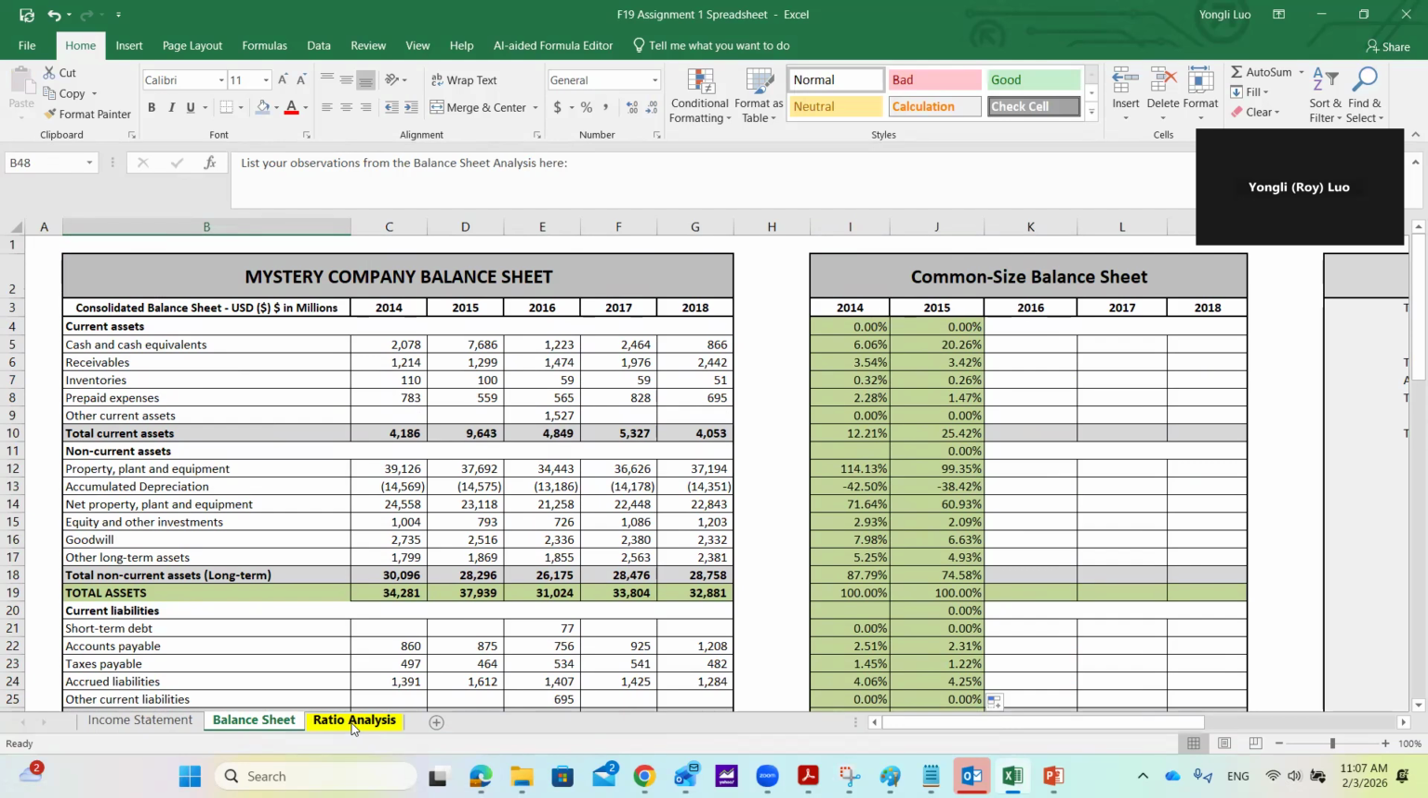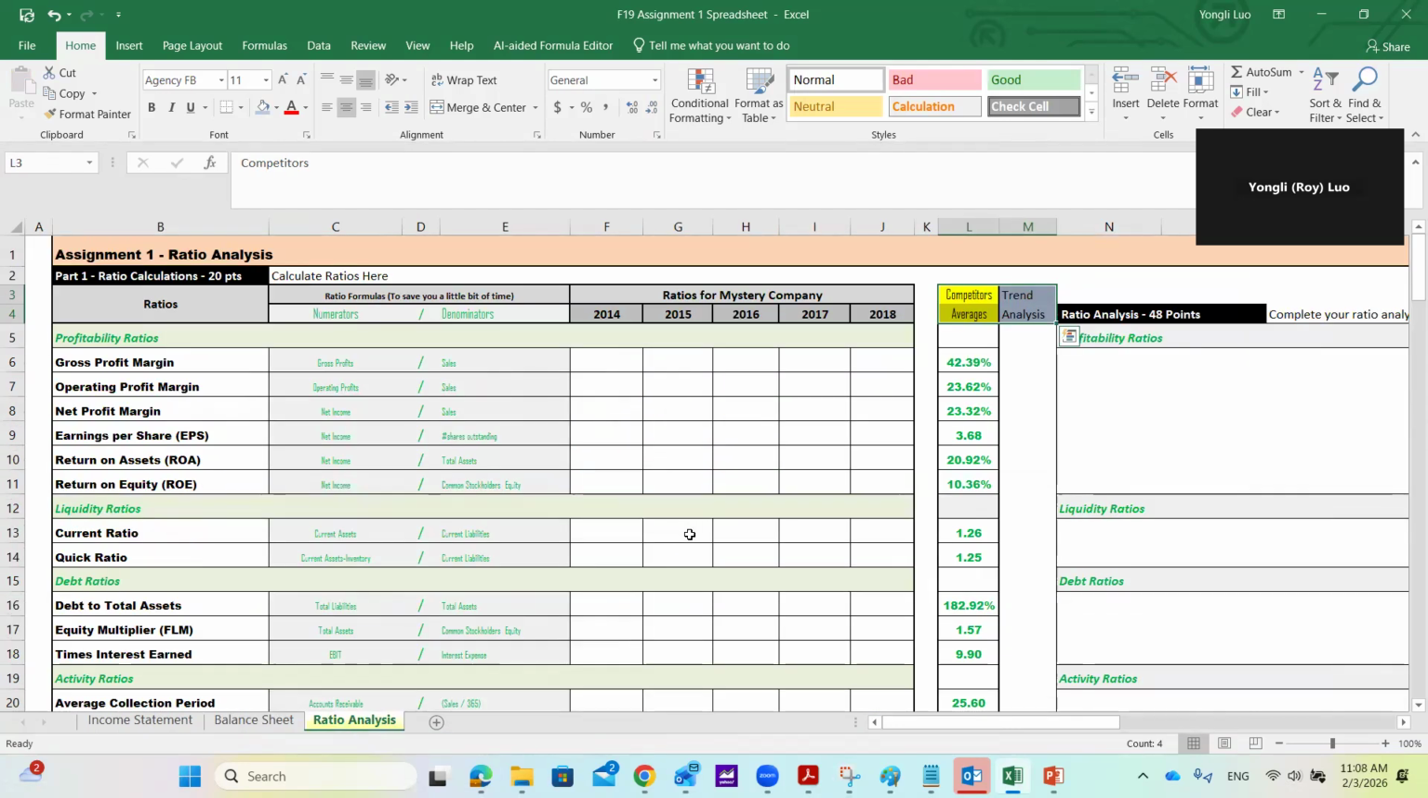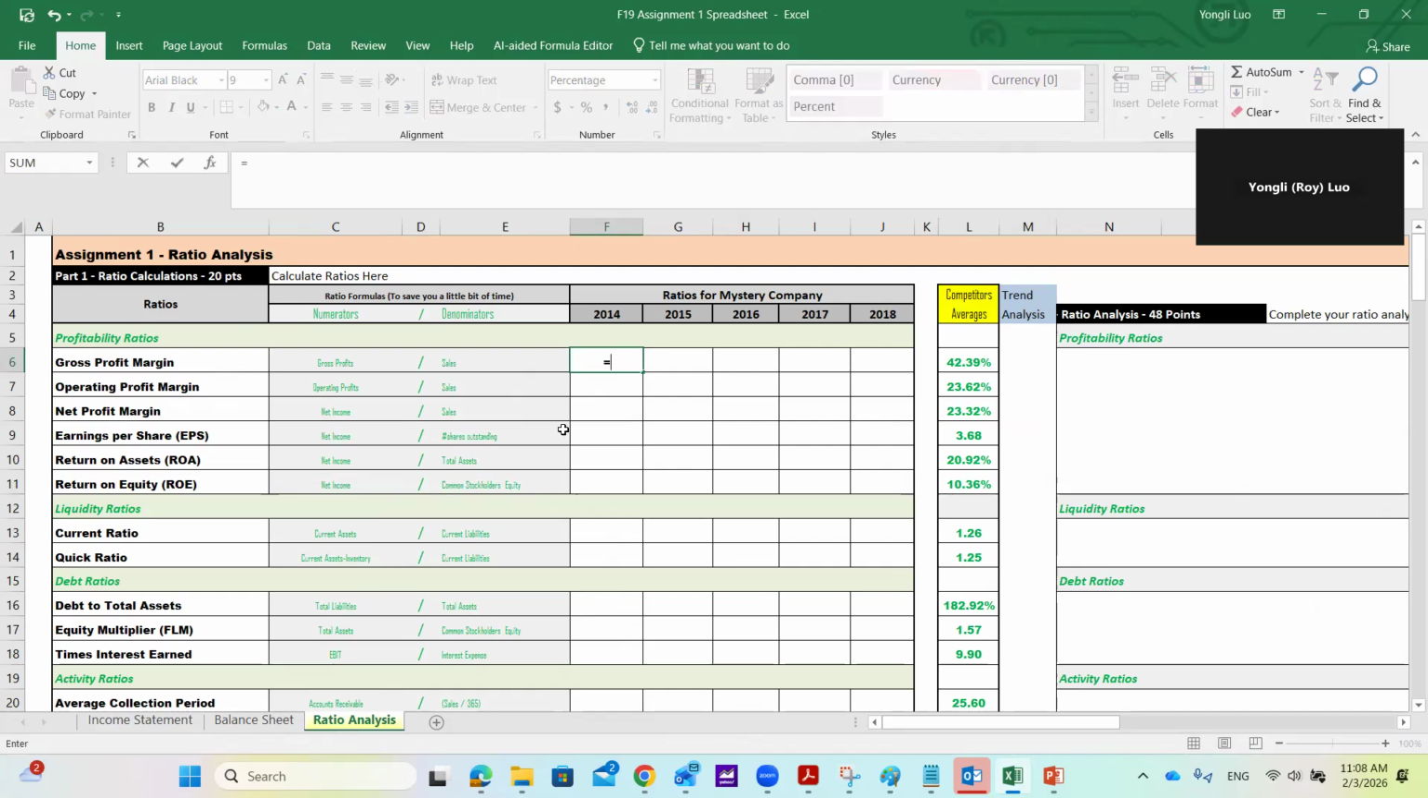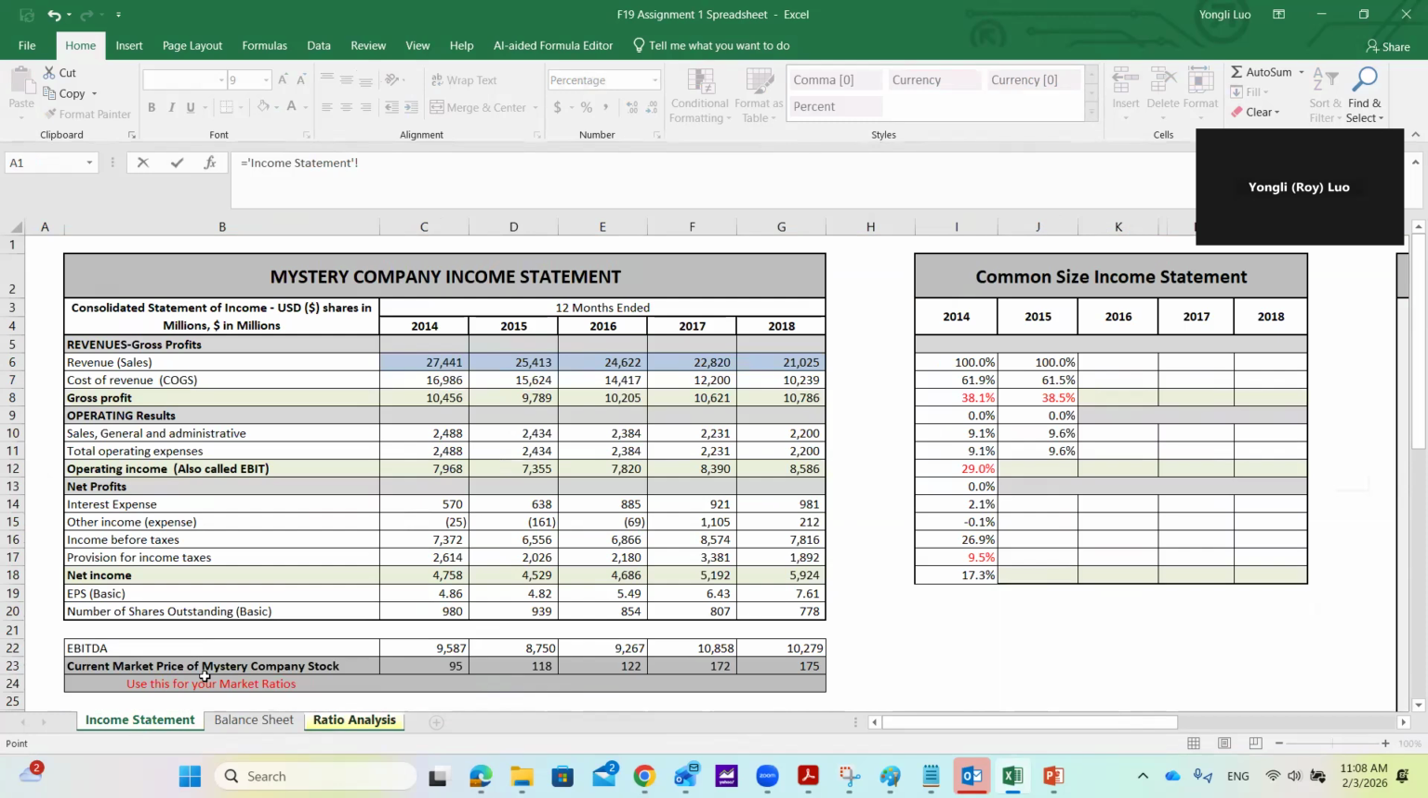Okay, next we're going to do a ratio analysis. Remember the ratio analysis, I already gave you the formula, right? So we're going to use this. For 2014, you're going to have the gross profit divided by sales. Remember, the gross profit and the total sales are going to come from the income statement. Okay, gross profit, we can see it, gross profit divided by sales.